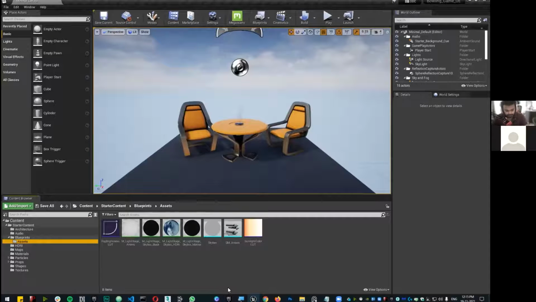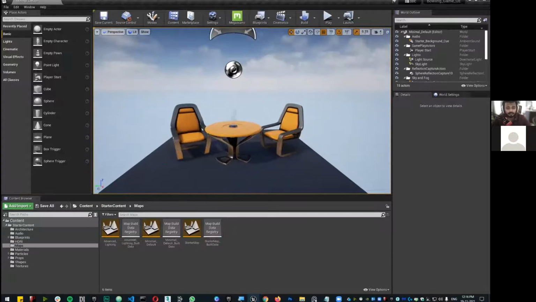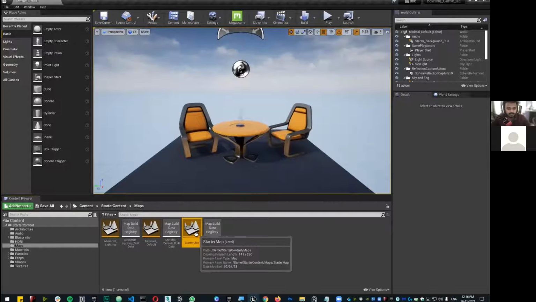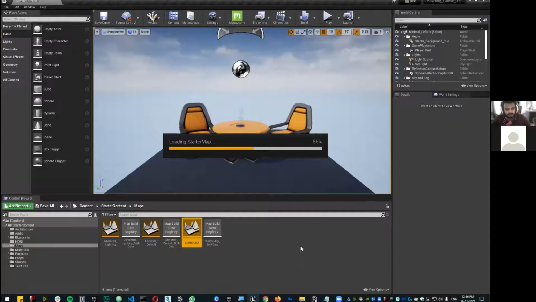And level files. As you can see, it has a name, minimal default, because we chose a default empty template. We have a project name over here, which is called bowling game underscore UE, and you have your level name over here, which is this file. So if you want to open up that level, you double click this file, as simple as that.